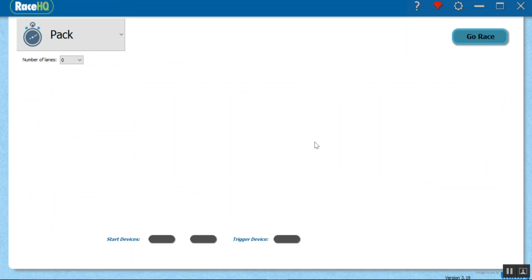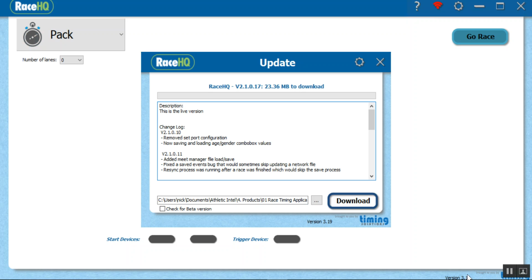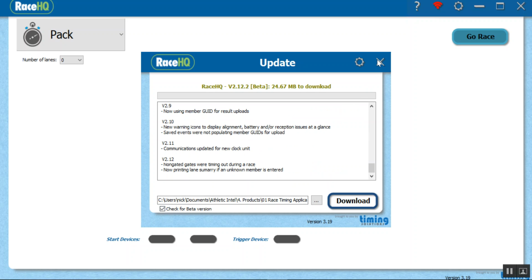So that's a quick overview of the timing software. I hope that helps. If you ever need to know if there's a new version, there will be a little asterisk down here that tells you that there's something new, and then you click on it, and then it would tell you what's available. If you wanted to ever go get the beta version, then that's where it lets you do that as well.